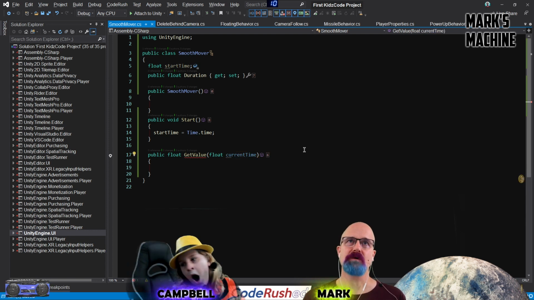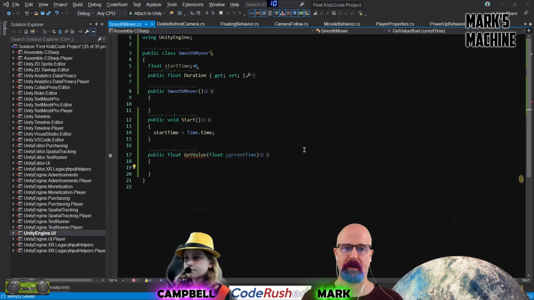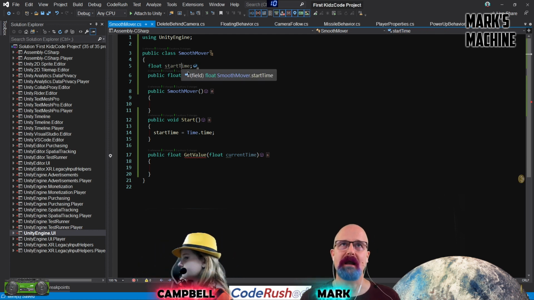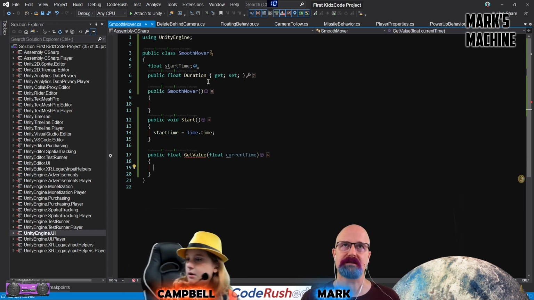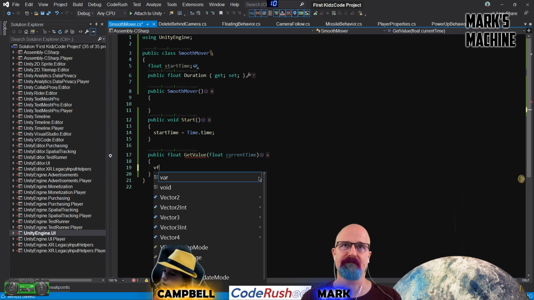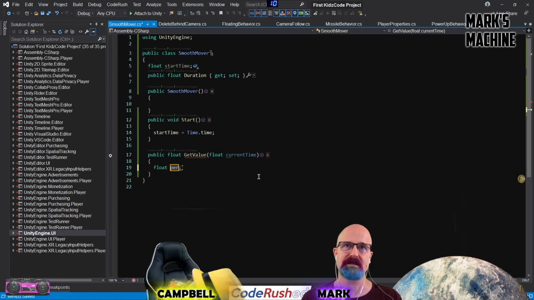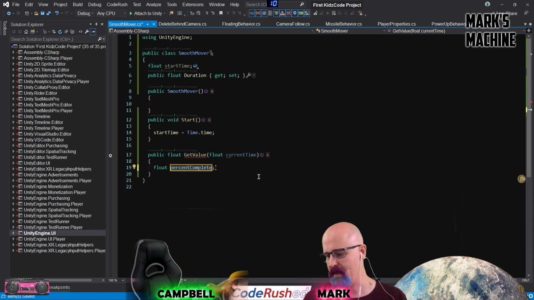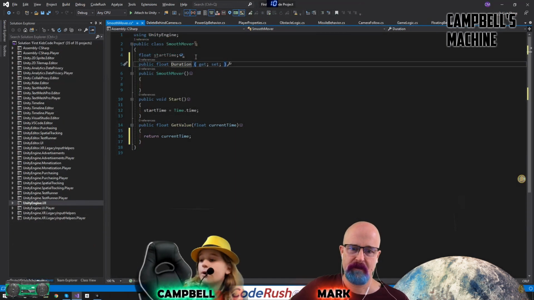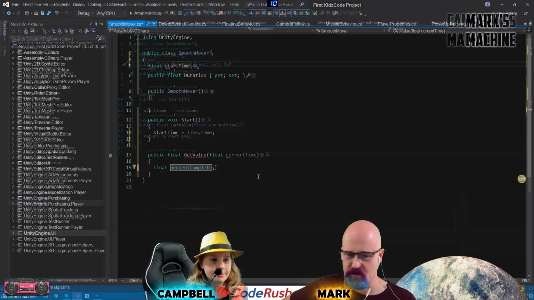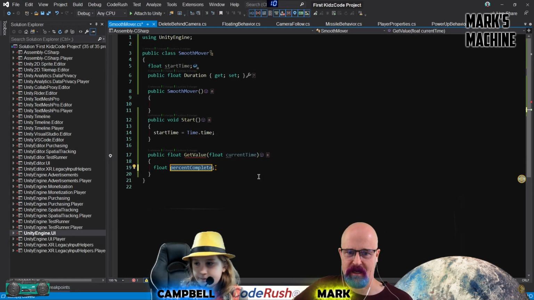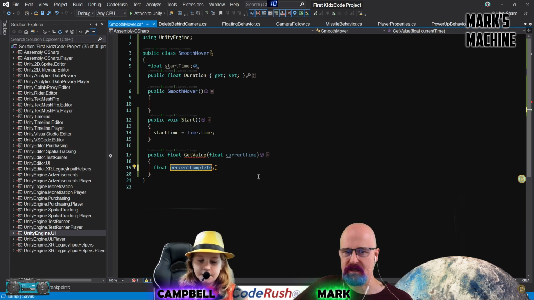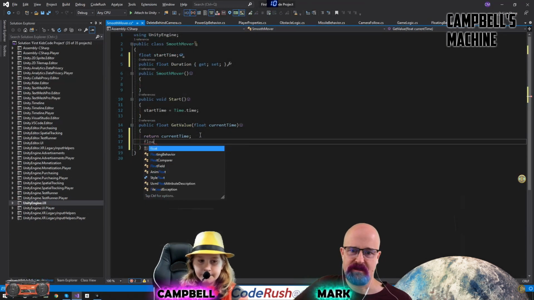So I think what we need, we're talking about mapping, right? So we've got a start time and a duration. I need to find out percent complete. I need a float here called percent complete. Go do this as well, Kim. I want you to do this at the same time. Watch what I'm doing, because I want you to stay active on this, right? I created percent complete inside of get value.